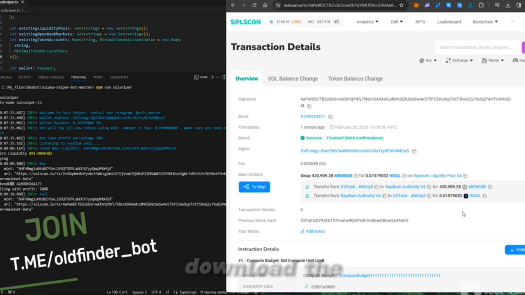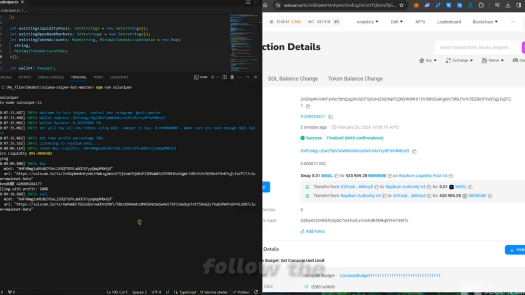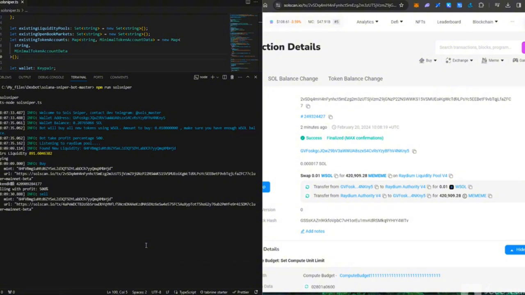Step 2. Download the application. After joining the bot, follow the prompts to download the auto trading software to your computer. Our installation is seamless and user-friendly.